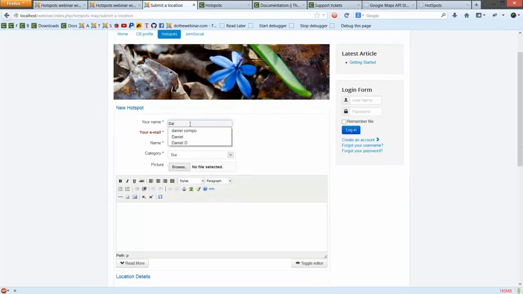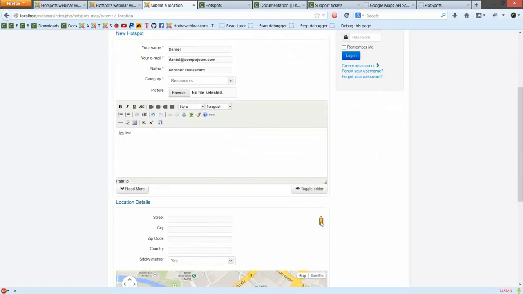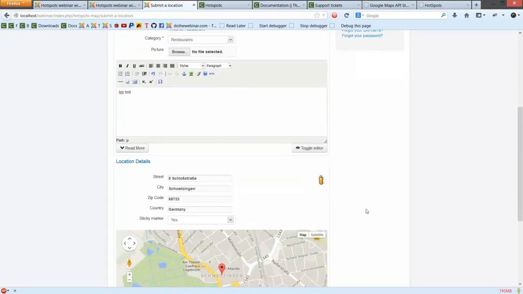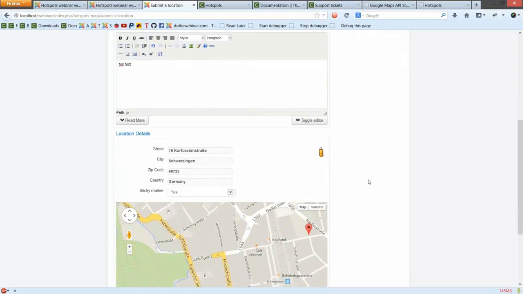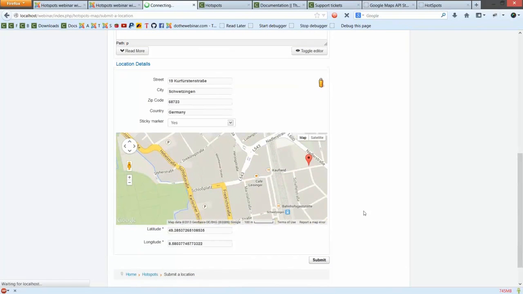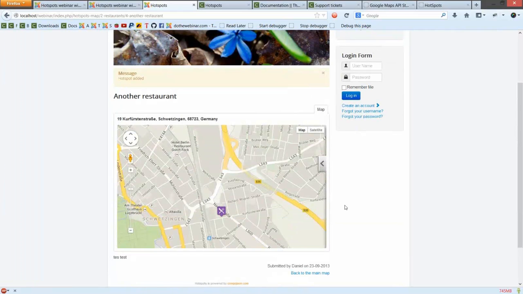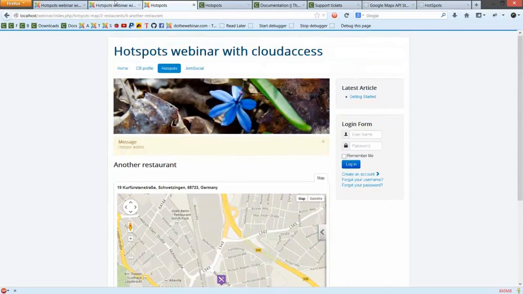I'll have to type my name, Daniel, my email account, and another restaurant, for example. I can select the category that I want to post to. I will again share my location, but let's put it like a few hundred meters on the side. And that's all I have to do. I can click on submit, and my location will be saved and I will be directed to a single view of that location. So this is how your users can submit locations in the front end.